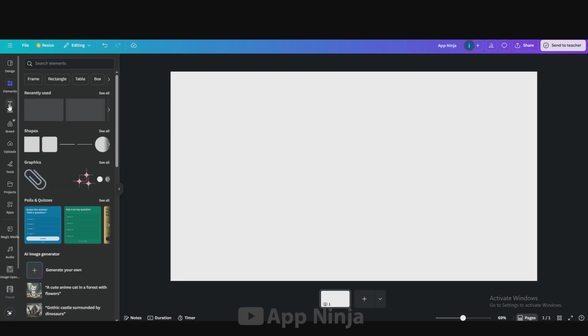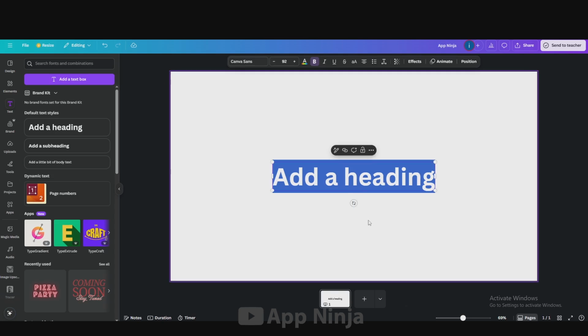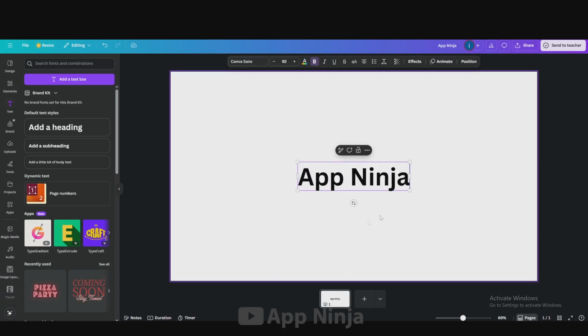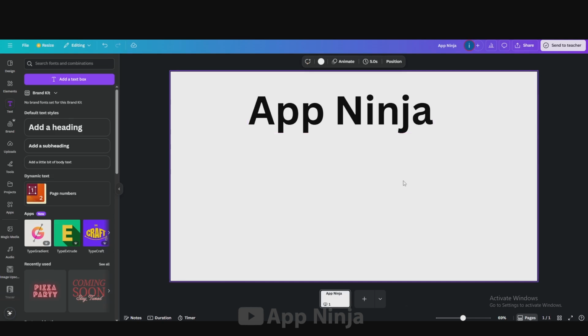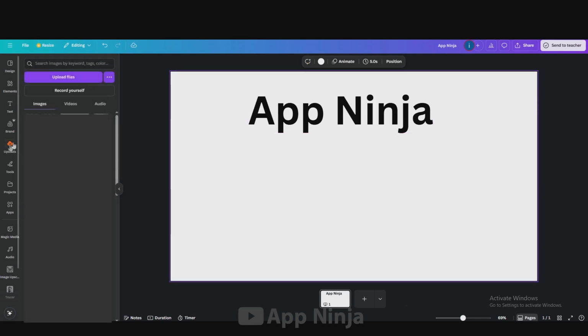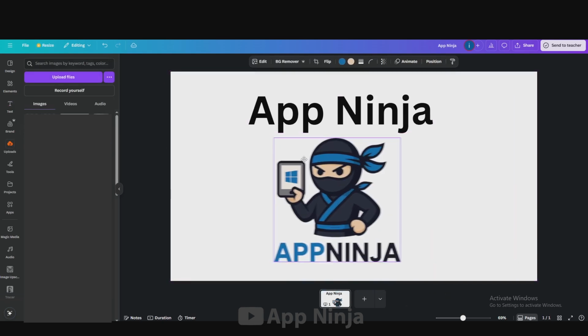First, open a new file and write some text on the white page. To do this, click on the text tool and add a heading. After that, I want to add the channel logo. To do this, I need to upload my photo from the upload section, which I did before. I drag and drop the photo to enter the design file.